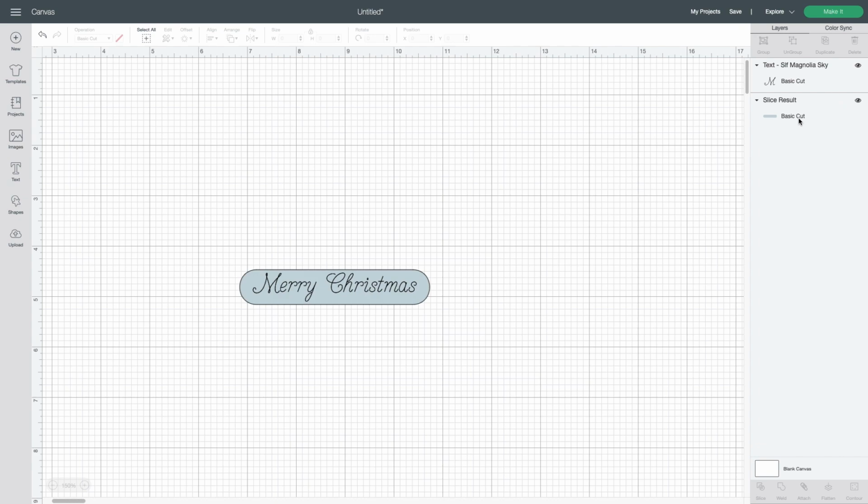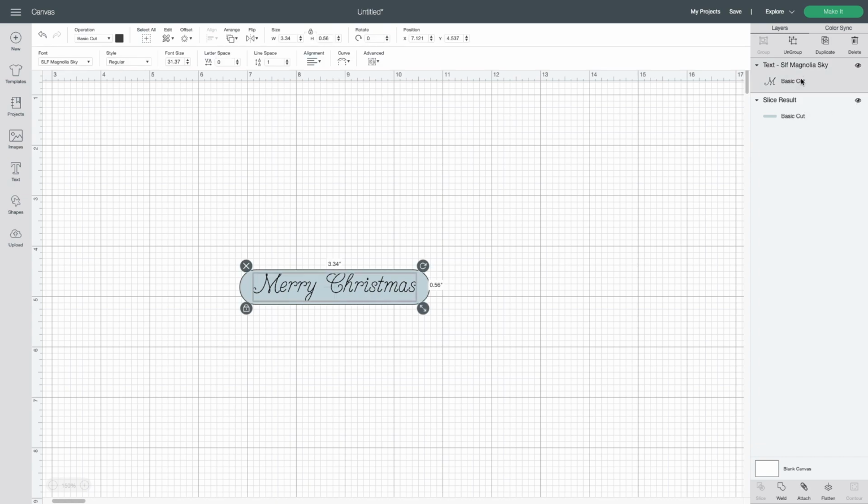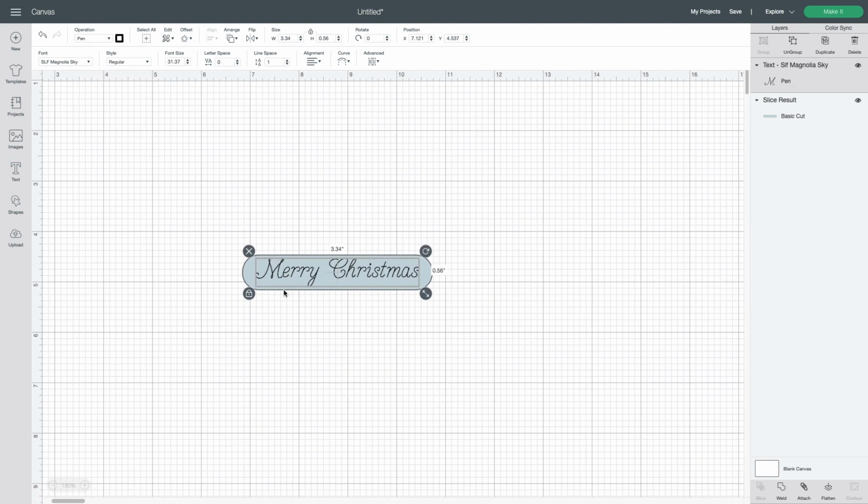Over here, when you look to the right, you'll see the bottom layer is the tag. You can see that by turning the eyeball on and off. So that's perfect. The text is set right now to cut. We want that to actually draw. So we're going to go over here to the top left under Operation, and we're going to change Basic Cut to Pen. So that now will draw.